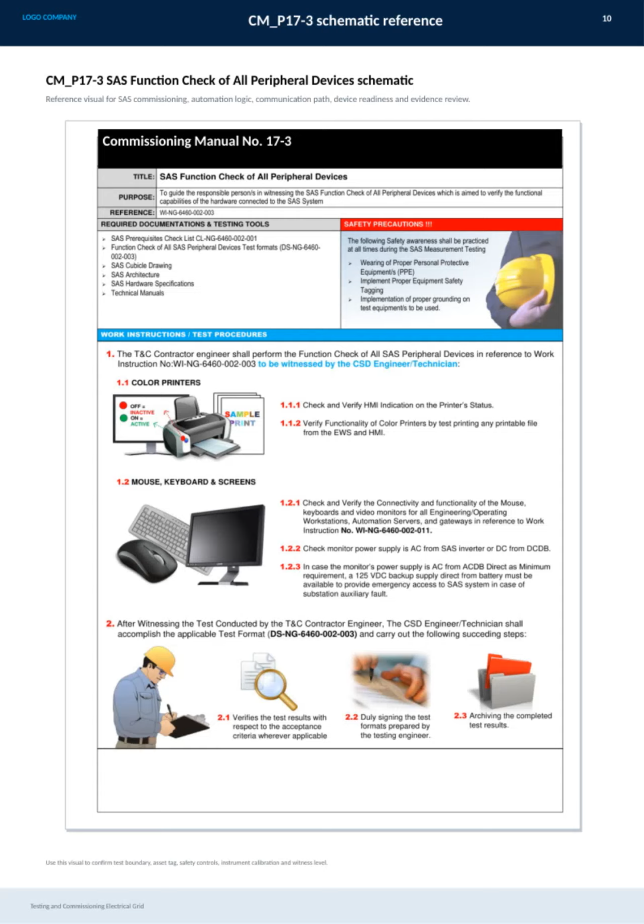On this slide, we focus on the testing and commissioning of the electrical grid, specifically using the CM_P17-3 schematic as our visual reference. This schematic is crucial for the SAS function check of all peripheral devices, ensuring each component is operating correctly. It guides us through automation logic, communication paths, device readiness, and the review of evidence, providing a comprehensive overview during commissioning. Additionally, this visual helps confirm important aspects like test boundaries, asset tags, safety controls, instrument calibration, and the appropriate witness level, all of which are essential for a successful and safe commissioning process.